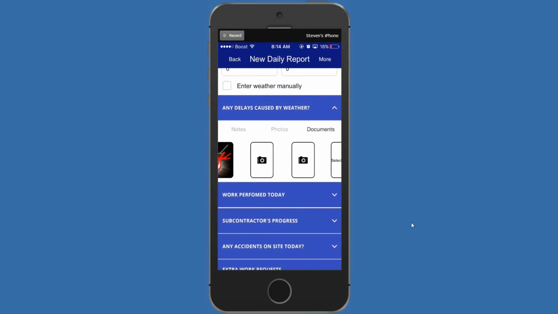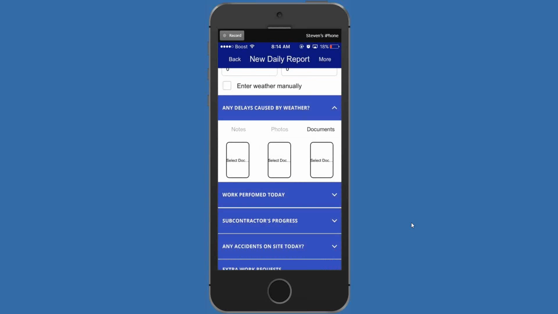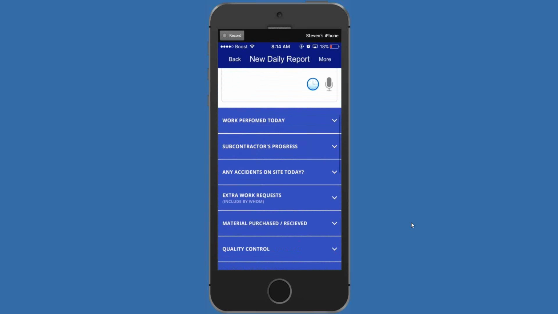The last section that you're going to have is documents, and this is if you want to upload any extra documents to it. You can do it from iCloud, you can do it from your phone as well, but that's another way that you can attach information to this. A lot of people won't use the document section. It's usually photos and notes, but it is necessary sometimes, so it's just in there.